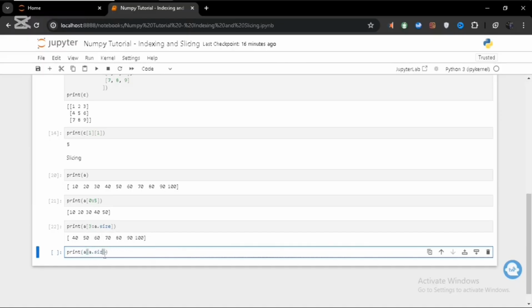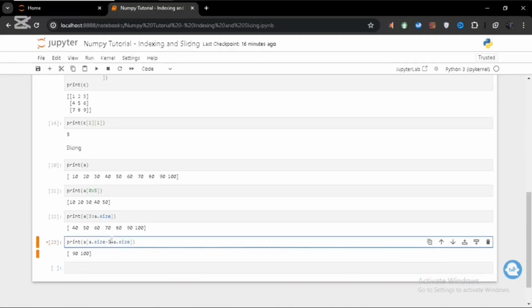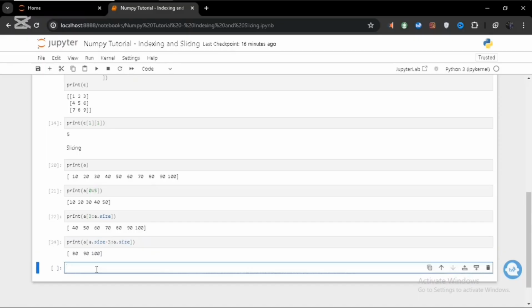A.size, we have A.size minus 2, then our column A.size. So we have it like this. Now we're printing the last 2 terms of the array, and if it were to be the last 3 terms, it will work quite alright. So this is how we slice in Python. This is how we slice most things.